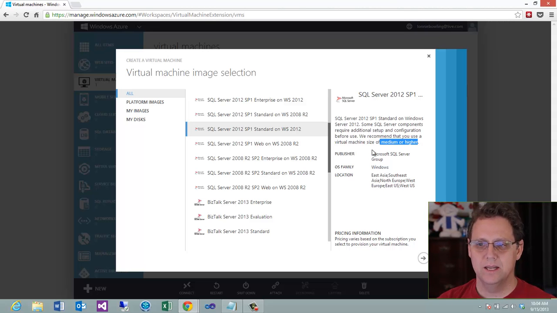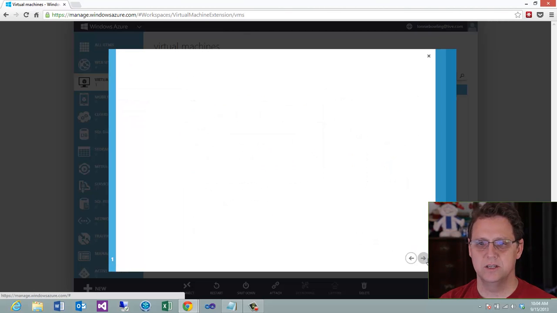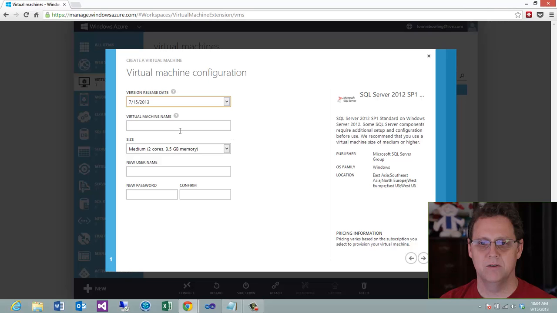So anyway, I like to try to keep the virtual machine as small as I can get away with, but I don't want to make it too small to where it's not usable. So here they're recommending, because we're going to have SQL Server Standard, that we should have a medium or higher. The reason I'm using this gallery, just to back up quickly, is we do need to have SQL Server for AF to run, right? So we want to just get that SQL Server installation out right away.